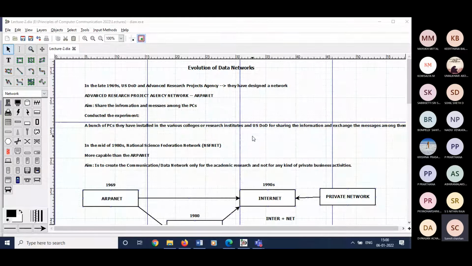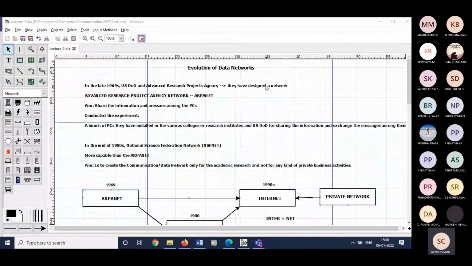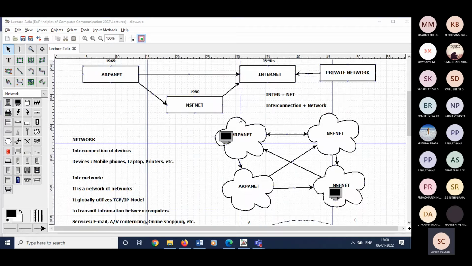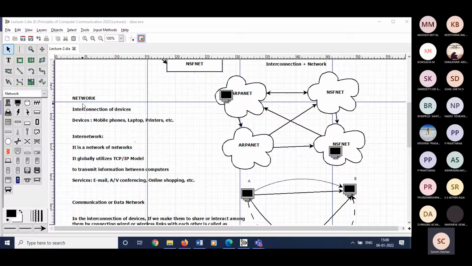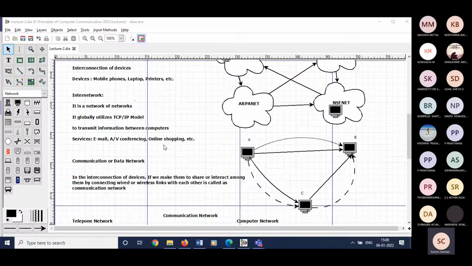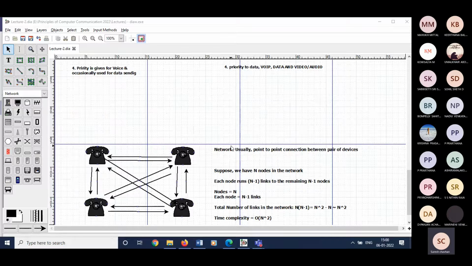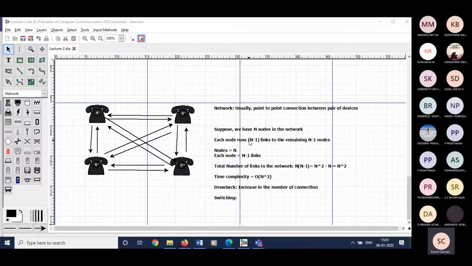So in the last class, we have seen the evolution of data networks, a brief history about how the data network or the communication network has evolved. Then, on a lighter note, we introduced the network, internet network, and the communication network. Then we gave the differences between the telephone network and the computer network. Then we discussed what exactly is the problem in the network, right?